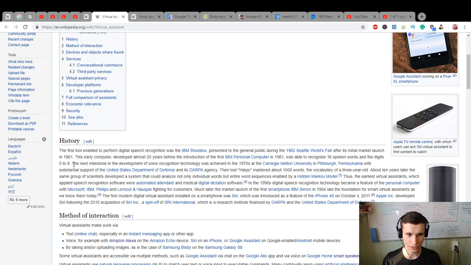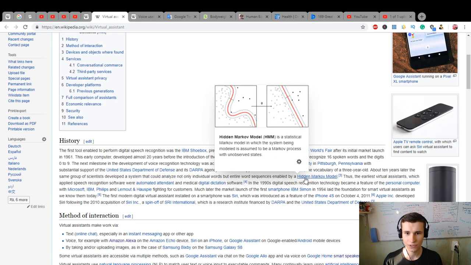The next milestone in the development of voice recognition technology was achieved in the 1970s at Carnegie Mellon University in Pittsburgh, Pennsylvania, with the substantial support of the United States Department of Defense and its DARPA agency. Their tool Harpy mastered about 1,000 words, the vocabulary of a 3-year-old. About 10 years later, the same group of scientists developed a system that could analyze not only individual words but entire word sequences, enabled by a hidden Markov model.